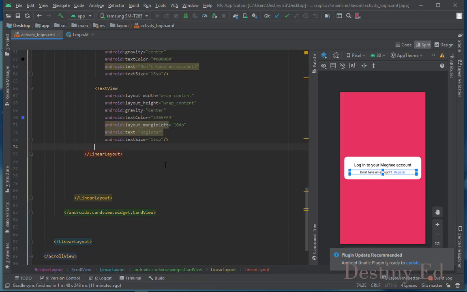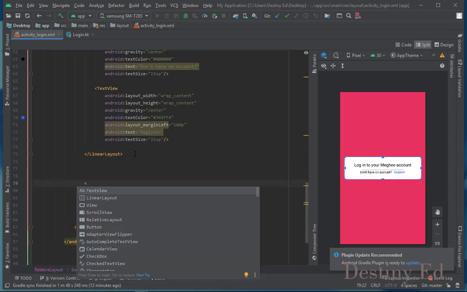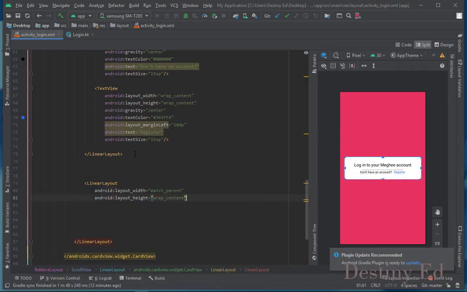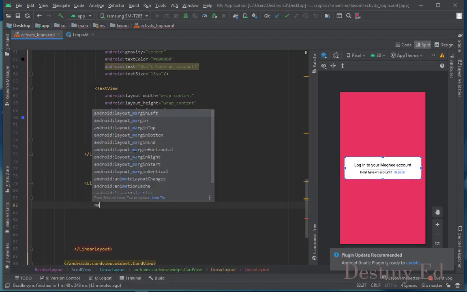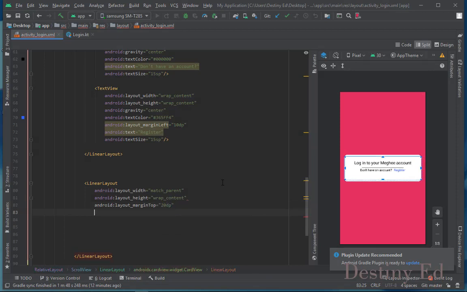So the next thing I want to do is to create the text inputs, the edit text, that is the email and the password. Under this linear layout, I'm going to create another linear layout and give it a width of match parent, a height of wrap content, and a margin top because I don't want it to be close to this text view. So it should have a margin top of 20 dp and orientation of vertical, in form of a column.